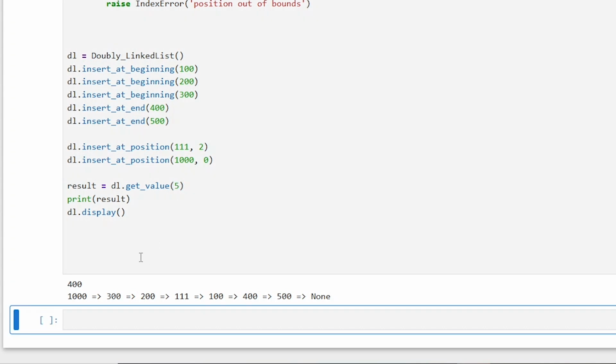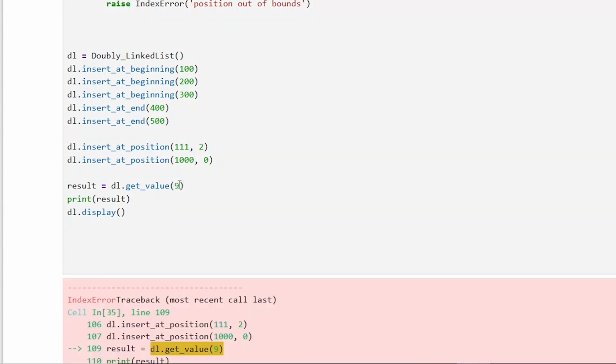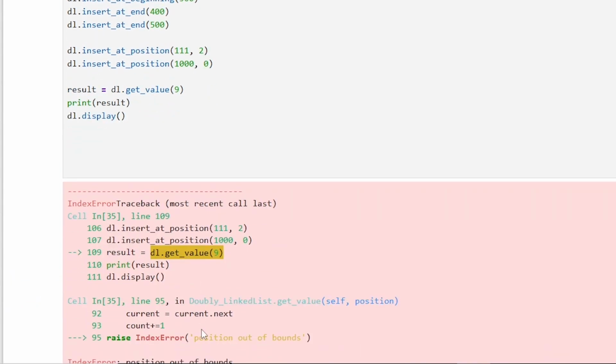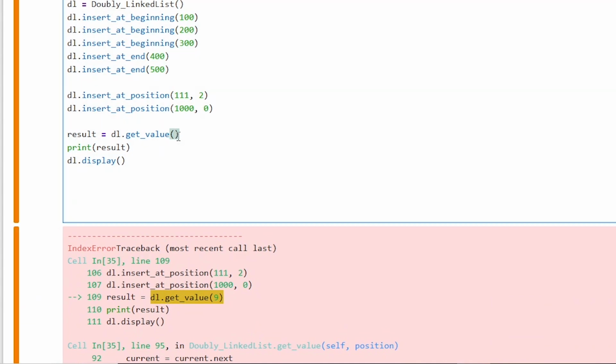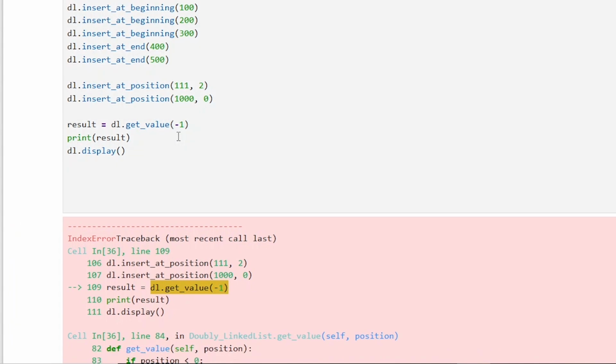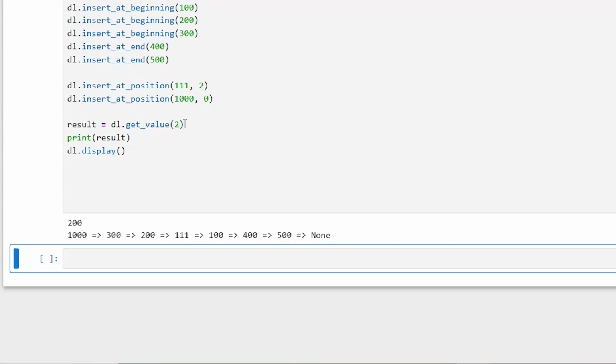Position 5 is 400. So let's try a non-existing position, maybe 9. You can see we have an index error. Let's try an invalid index. So we can put -1 here. We'll still have an index error. So this is how we can get the value in a given position in a linked list.